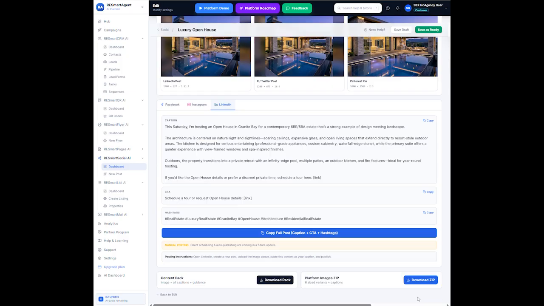And then I just click next, deliver, and we're done. I can download everything here as a contact pack. So if I click on download, it'll download all the photos, all the posts and the captions and stuff. Or I can download the images all at once.